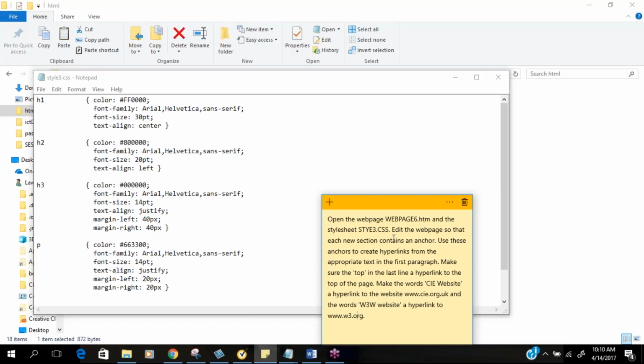And we're asked to edit the web page so that each new section contains an anchor. Now we'll use these anchors to create hyperlinks from appropriate text in the first paragraph that will send us to each different section. And then we'll make sure that the word top in the last line is hyperlinked to the top of the page. We also have the words CIE website. We'll create a hyperlink to a website, and these words will create a hyperlink to another website. So let's move forward. Let's create some anchors.